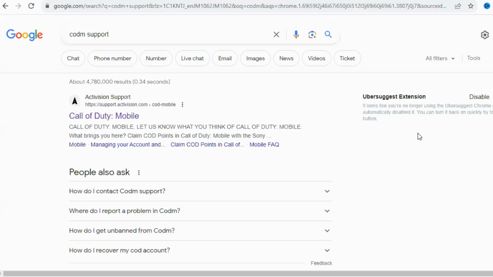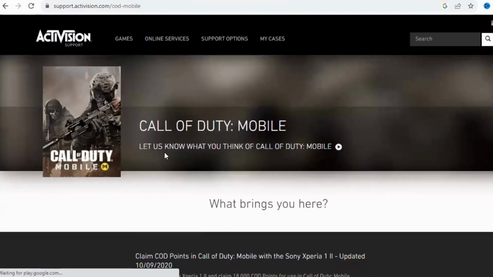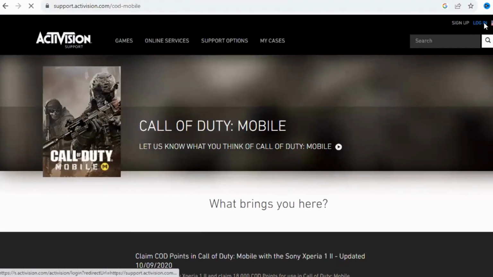How to delete Call of Duty mobile account permanently through the support team on their website. Welcome to this brief tutorial, where we'll guide you on deleting your Call of Duty mobile account permanently. To get started, you'll need to go to the game's official website.